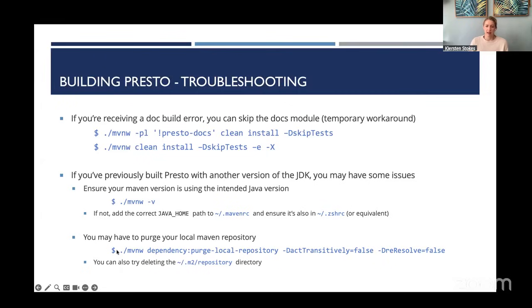And then again, always kind of a good idea to purge whatever you might have in your Maven local repository, just to start from a clean slate. So you can run this command, and you can also delete the directory where Maven artifacts are stored, which in most cases is this one given here. It might differ on your system, but yeah, if you have that directory, you can try deleting that and restarting.